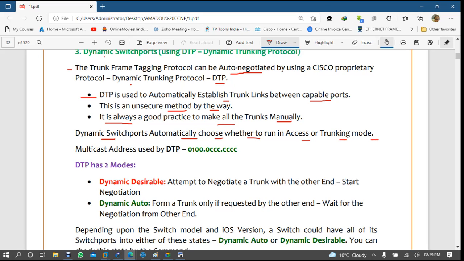When DTP is negotiating, DTP is what? DTP is a broadcast or multicast. It's a multicast. That's why they use their own multicast MAC address.